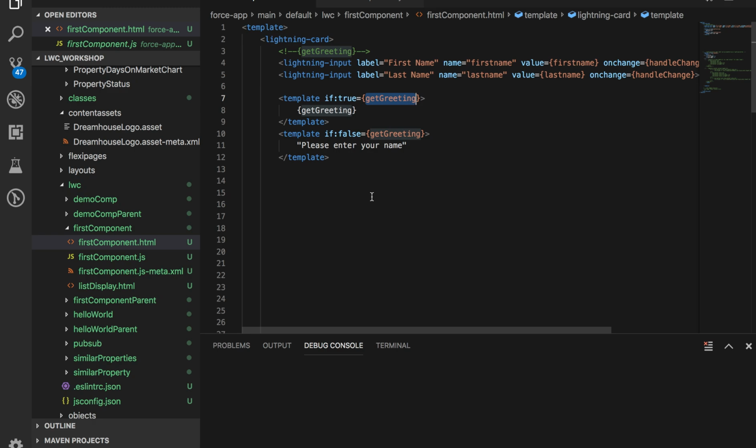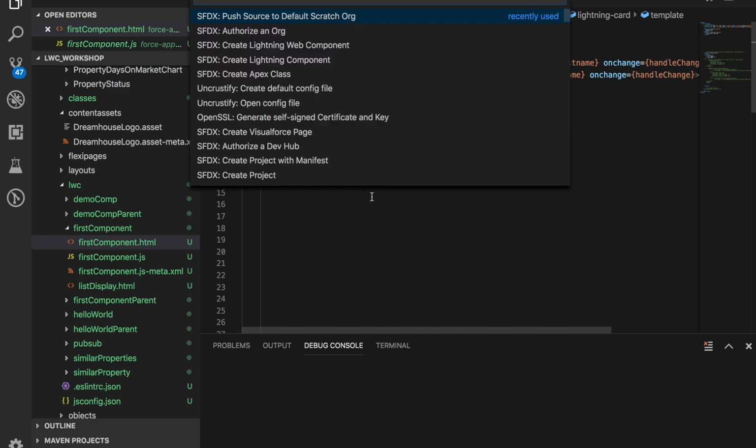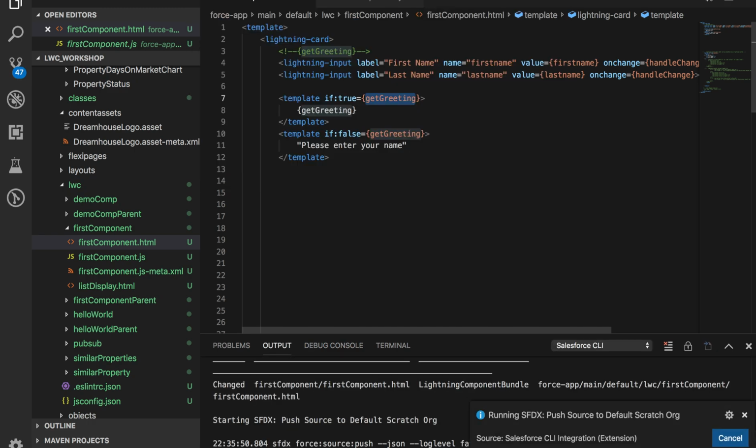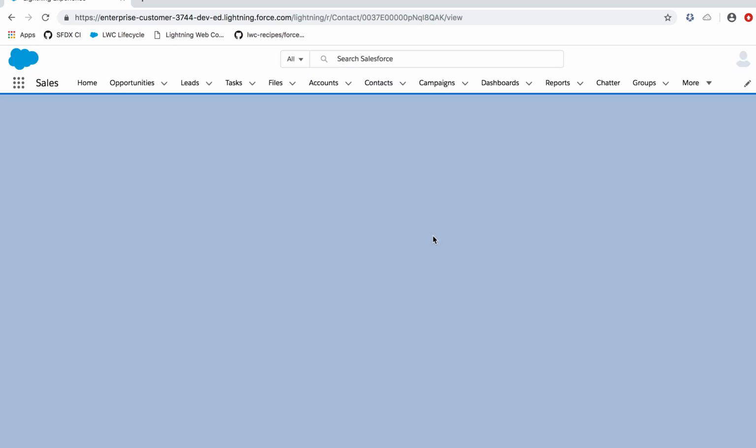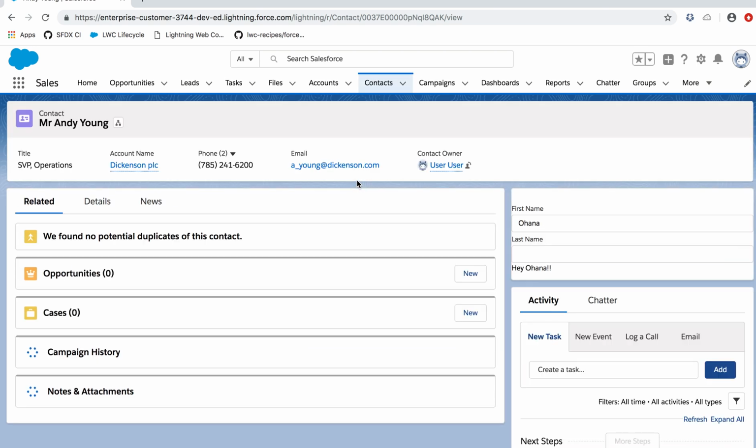So let's push my code to my scratch org and see how it works. Okay, successfully deployed. Let's go to my browser. Loading. Yes, loaded.